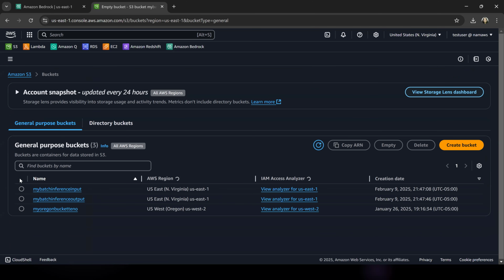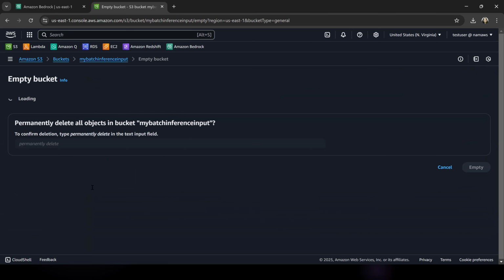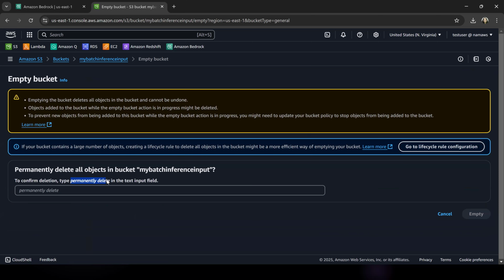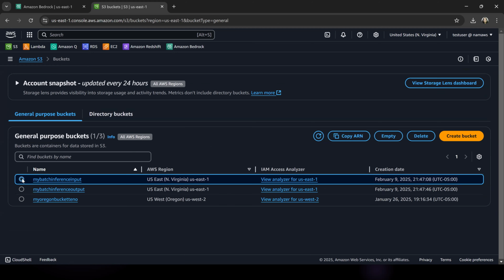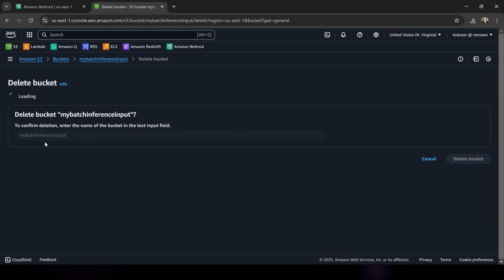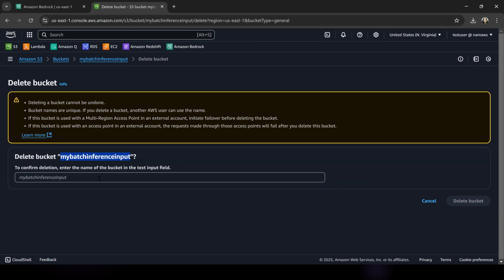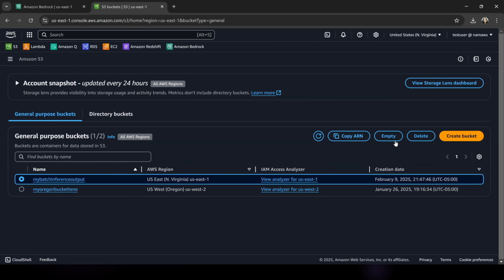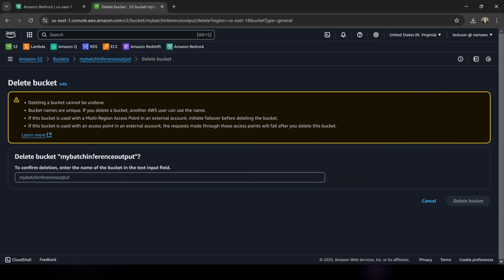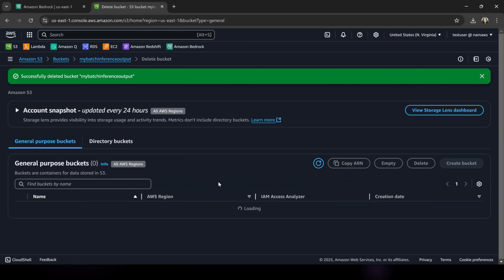exit, delete, empty, permanently delete, empty, exit, delete this bucket, delete. So one bucket has been deleted, and delete this bucket. This is absolutely critical, guys.